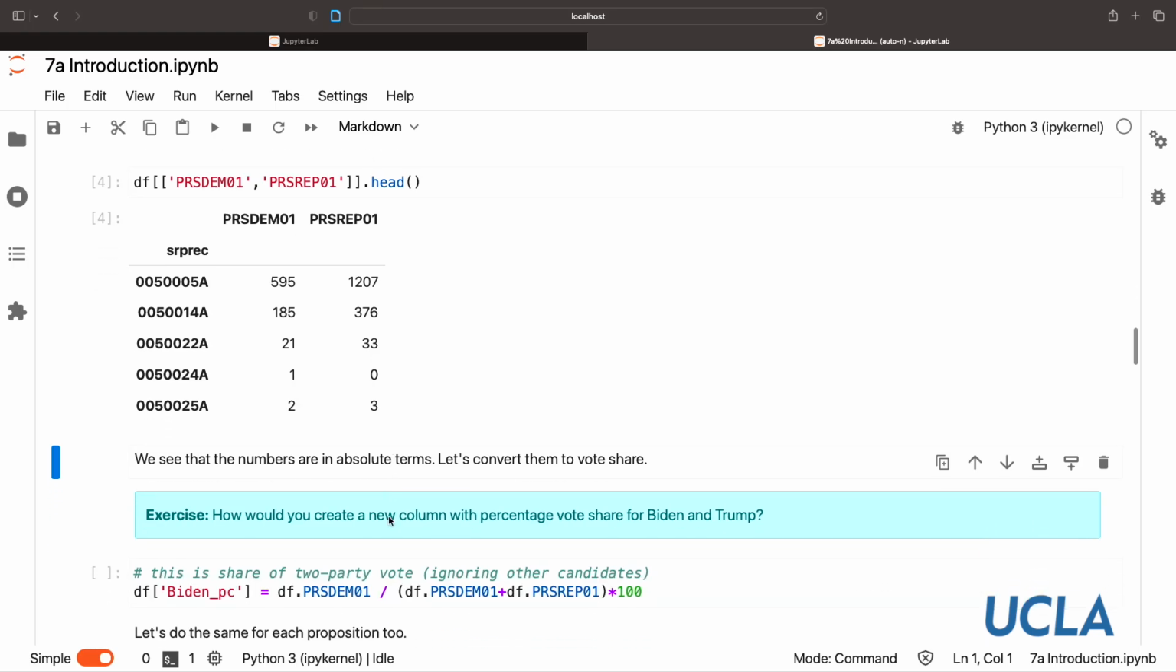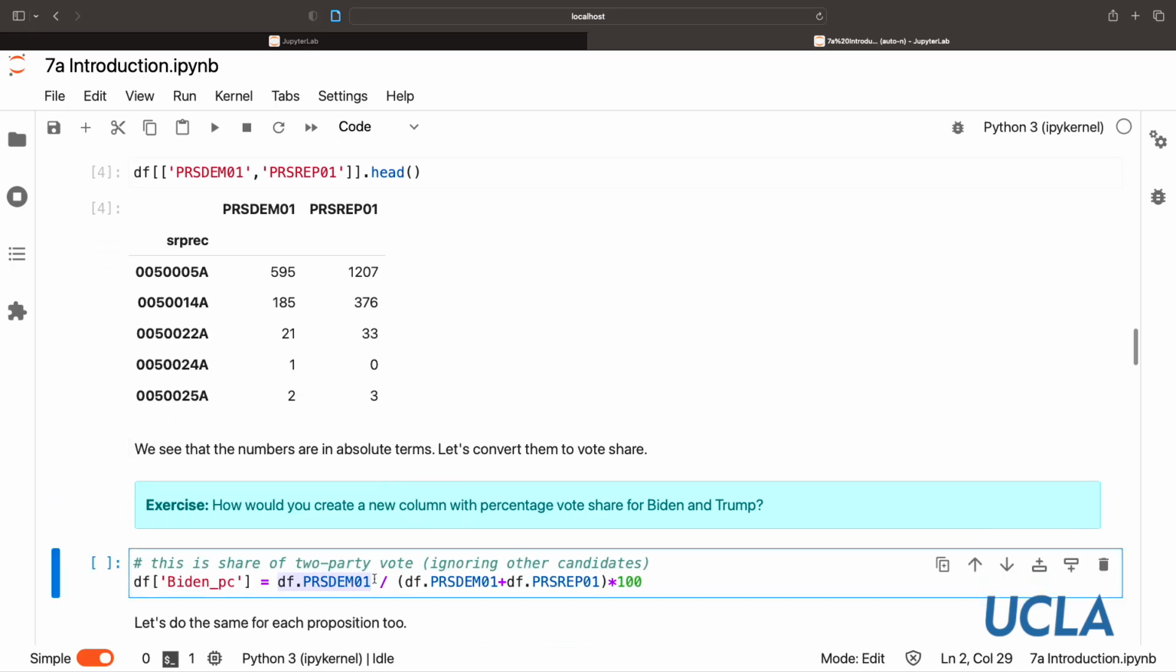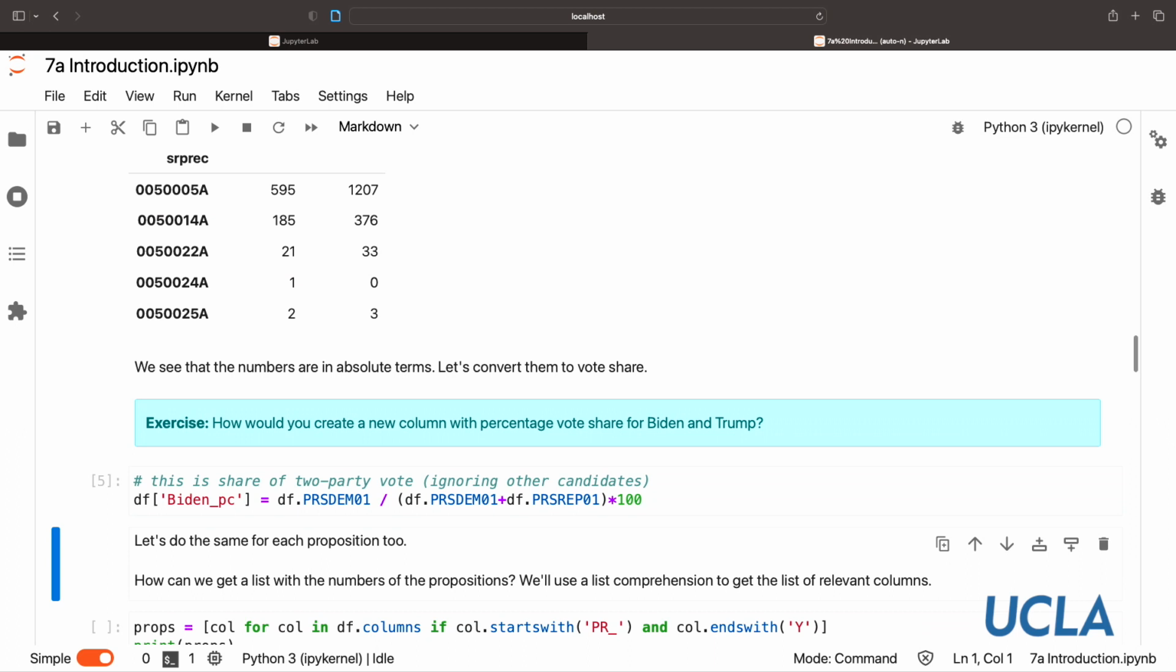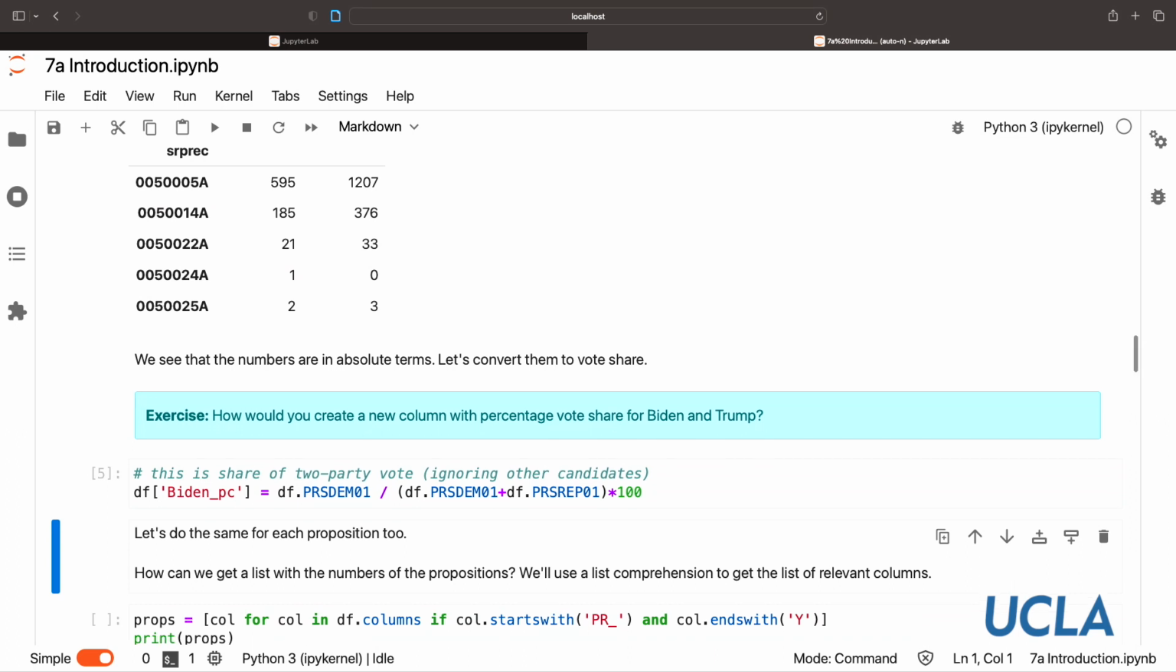So how can we do that? Well, we know that this is pres-dem 01, the absolute number of Democratic votes. Then we divide that by the total number of votes for these two candidates. We could include minor party candidates too, but let's keep this simple at the two-party vote share, and then multiply by 100 to convert to percentages. And let's do the same for each of these propositions as well.